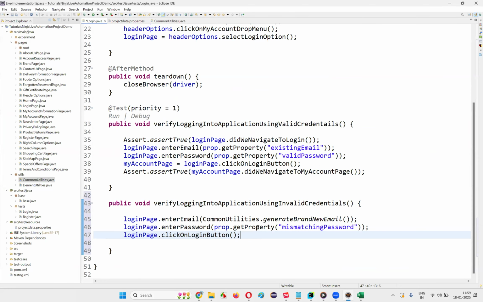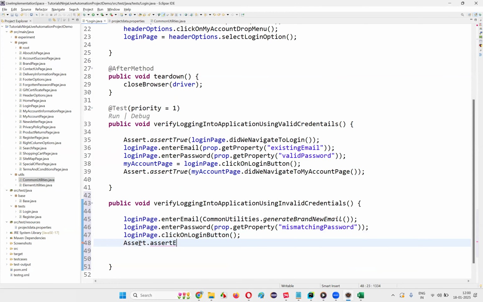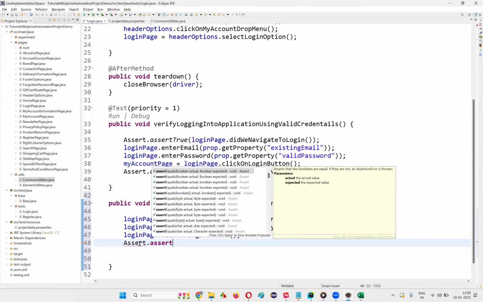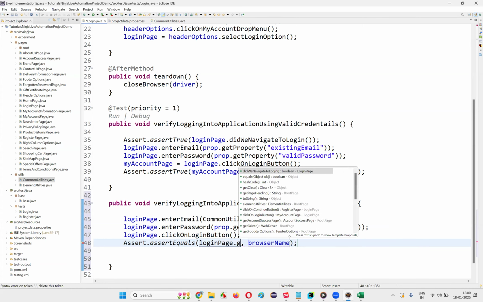I'll be there on the login page only. I don't have to use this my account object reference now. Here I'll write down assert equals, assert equals string comma string. Here expected is there, here actual is there. To get the actual, I have to write down login page dot get.